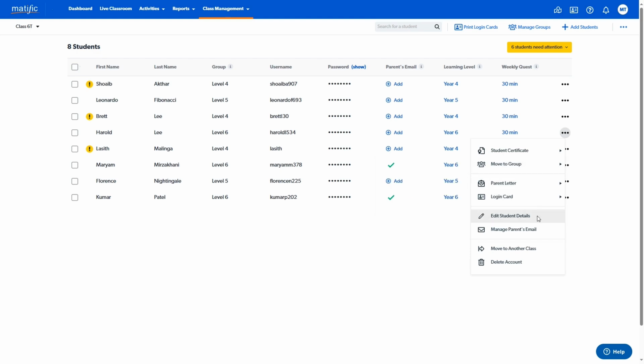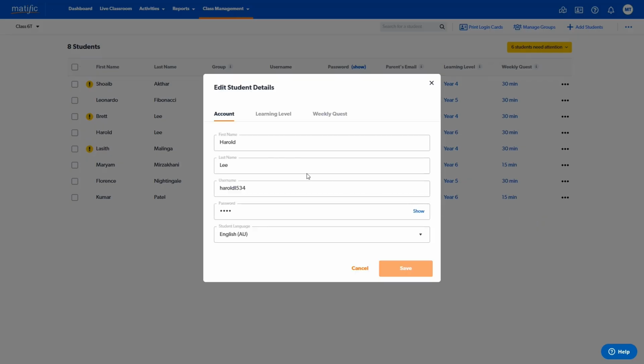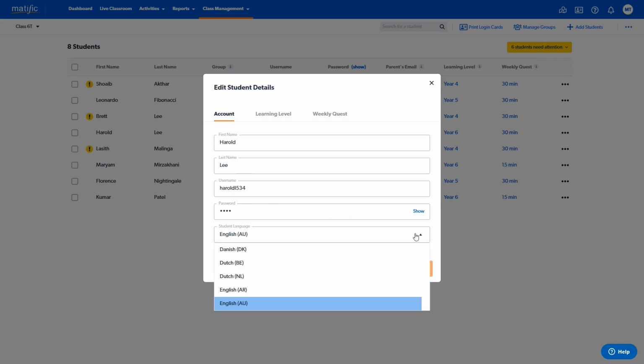You can also edit student details. If there was a spelling error, you can change that here. You can change their username or password. And Matific has over 40 different languages, so you can change the language for a student if required.